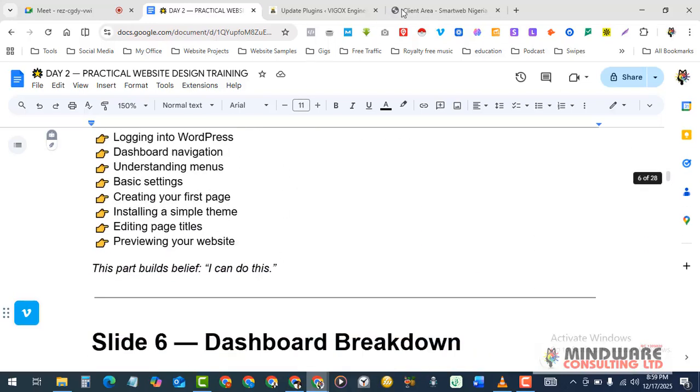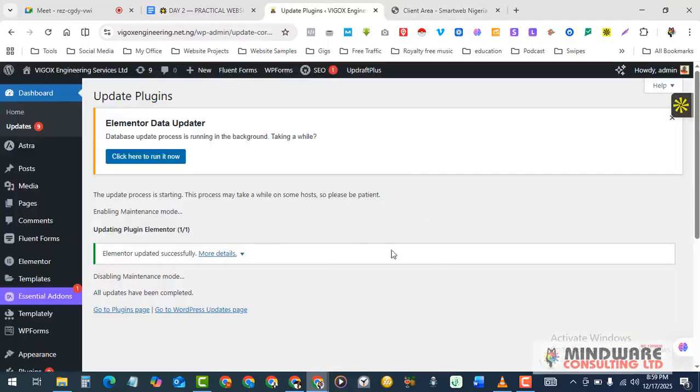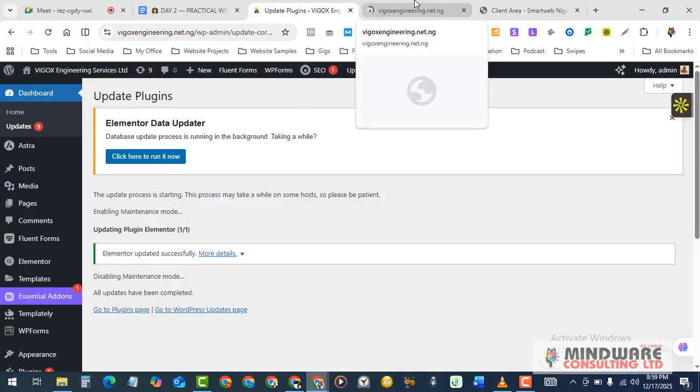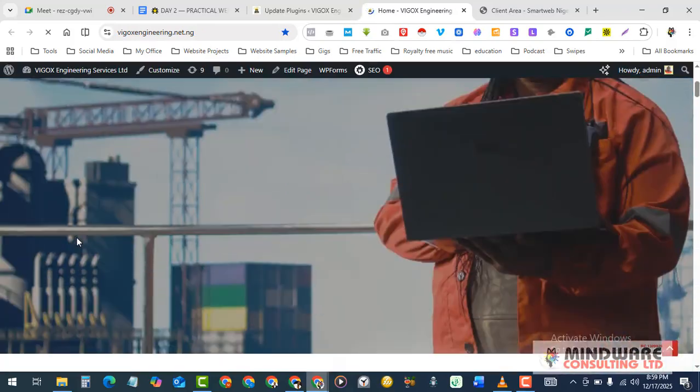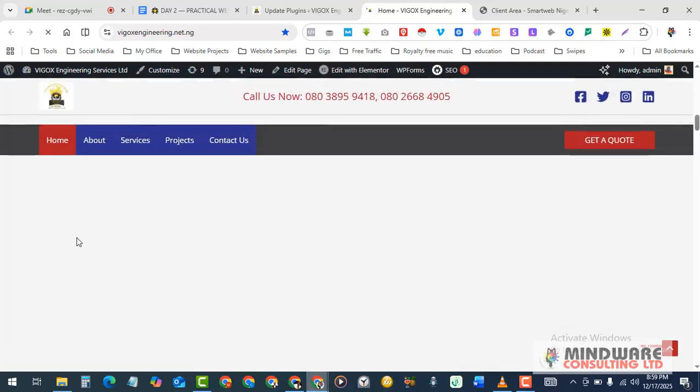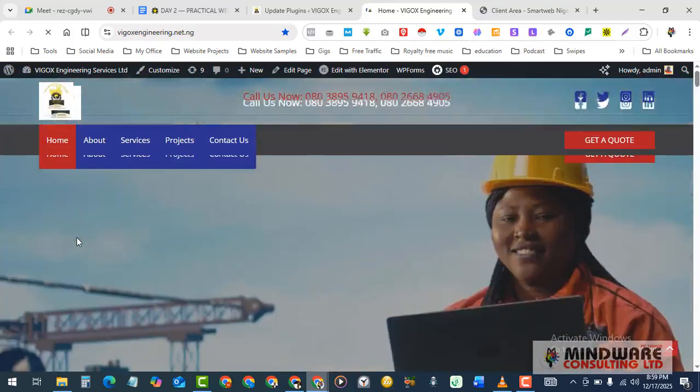So let me just tell you what a theme is. A theme is actually the layout. Let me go to the front end of this website. A theme is actually the layout or the appearance, the framework of the website. If you look at this website right now, it has a pattern. The theme is what is keeping it standing. A theme to a website is just like what the skeleton is to the human body. It helps the website to stand.